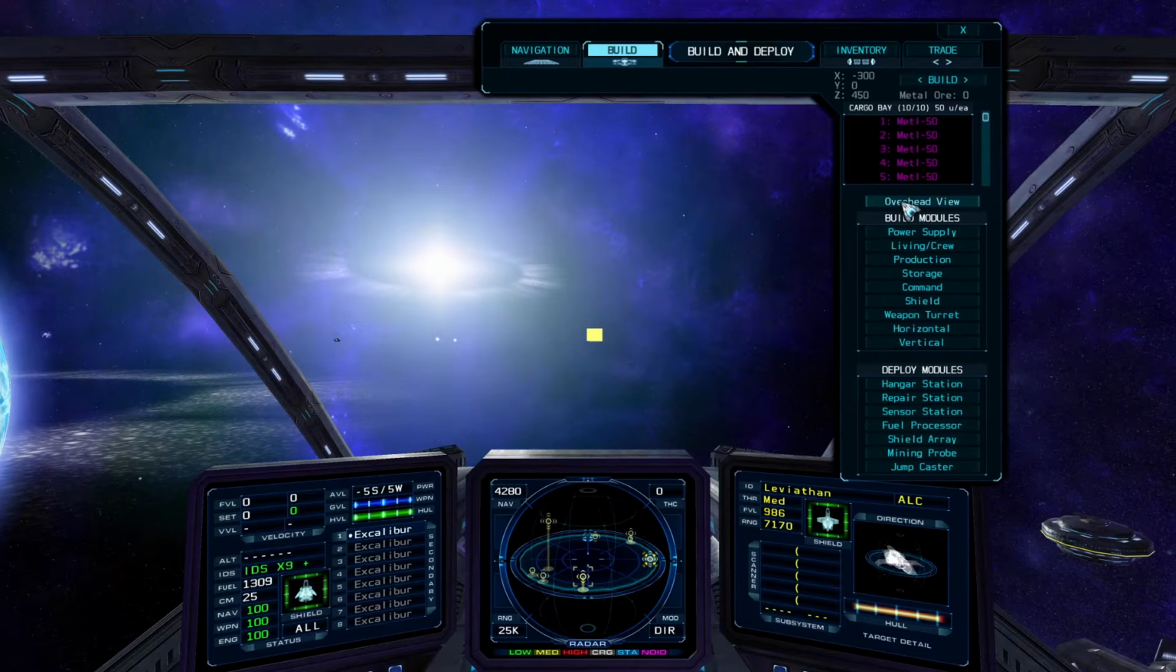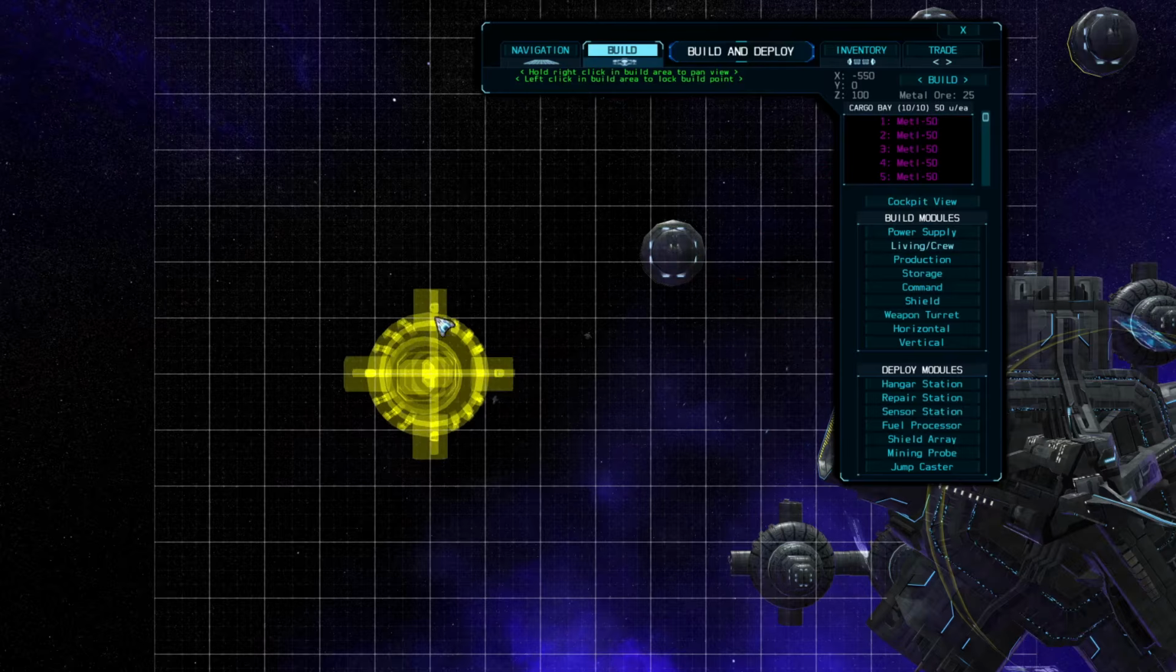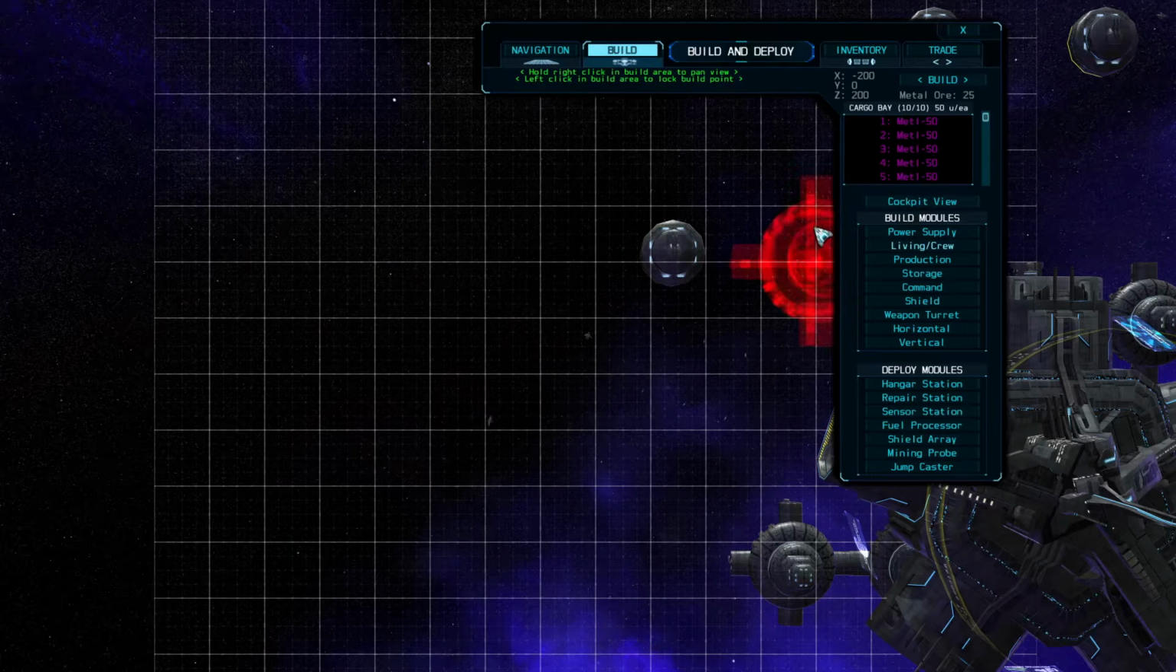Once in the overhead view, a layout grid appears and instructions are displayed at the top of the console to help guide you through each step of the build process. You can move the mouse pointer over the grid area to select a build point. To select a specific build module, click on the one you want from the list on the right side here.